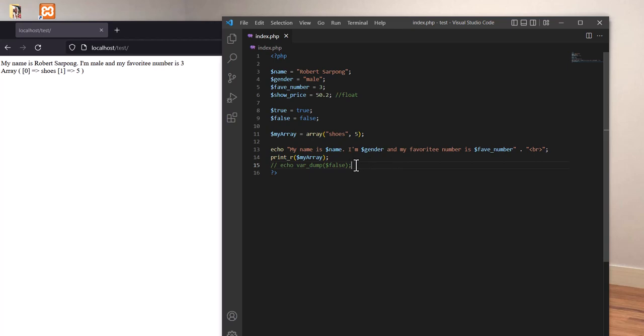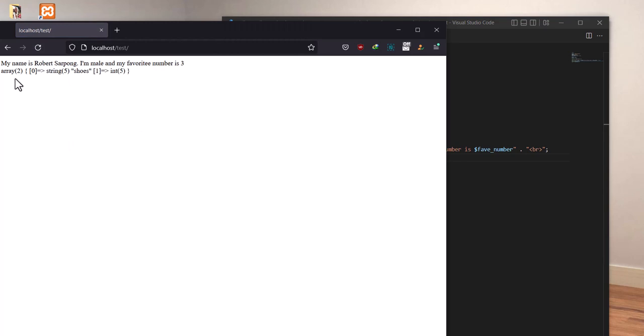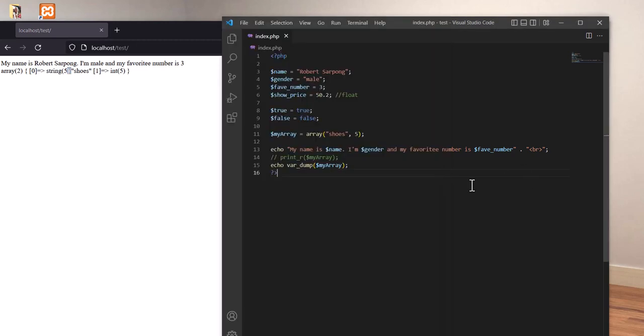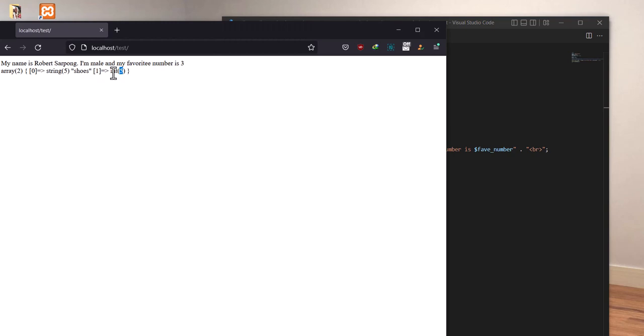So for now, let's var_dump our array value. So my array, and I'll uncomment this. If you're wondering how I'm doing this, I just hit Control and then the backslash. So if I refresh this, you can see the var_dump is telling me it's an array with two values. The first one is a string with 5 characters, which is shoes, and then the second one, with the second index, is 5, which is an int. Arrays always start from 0.